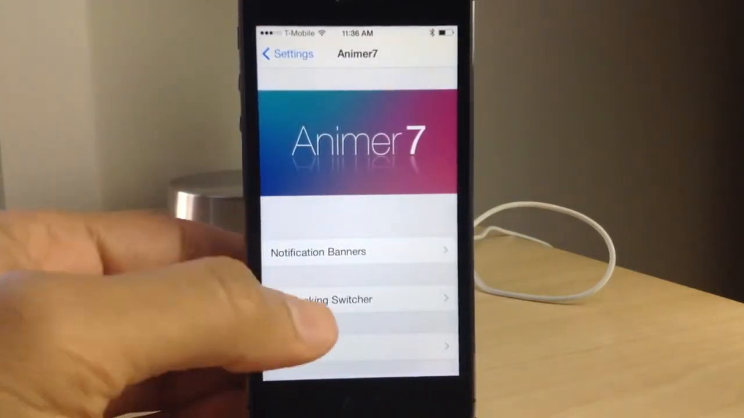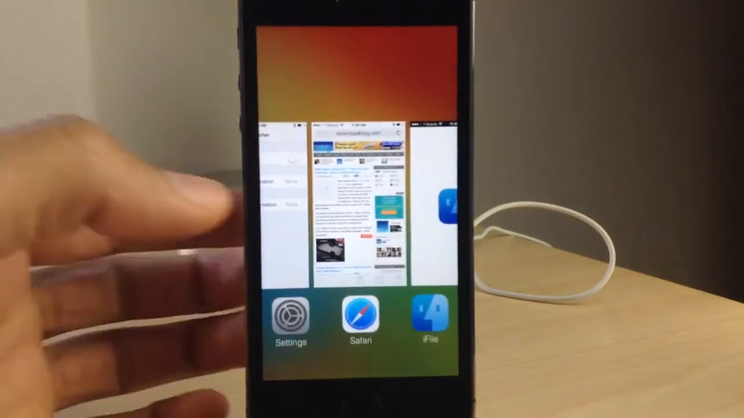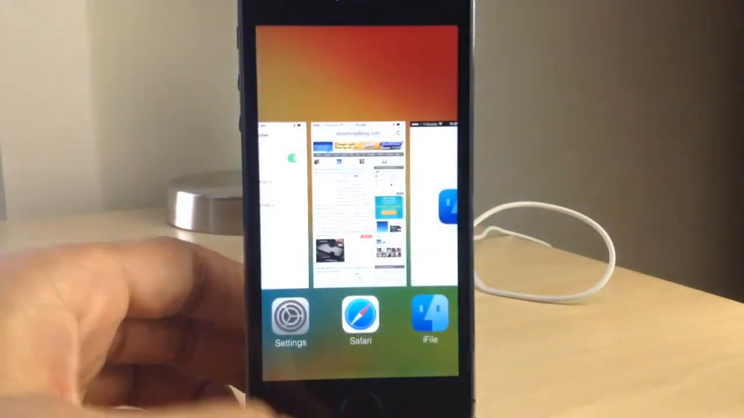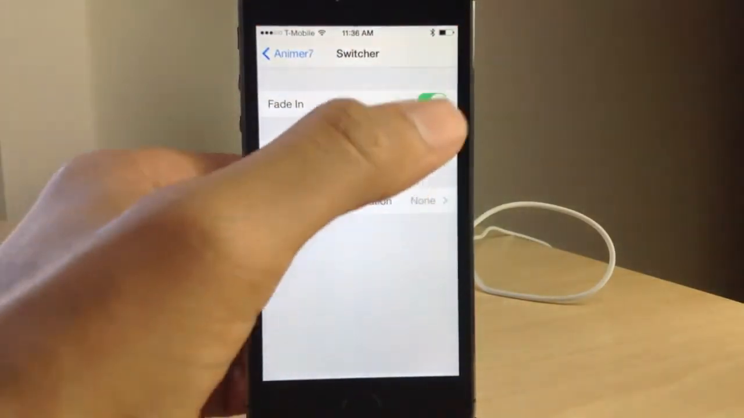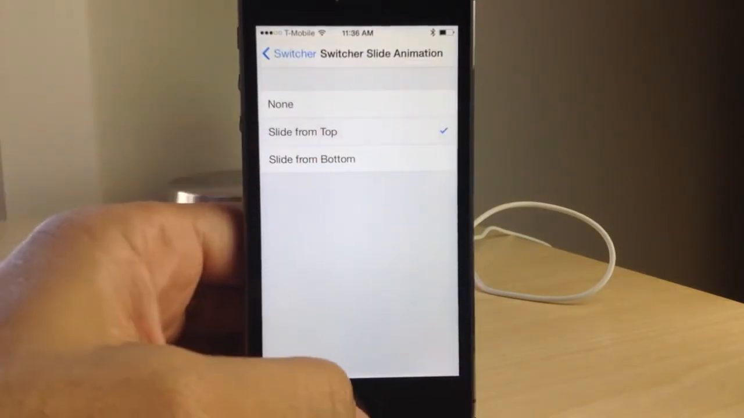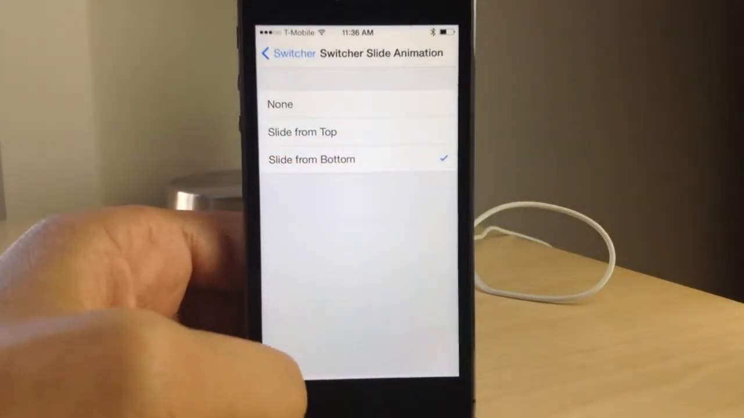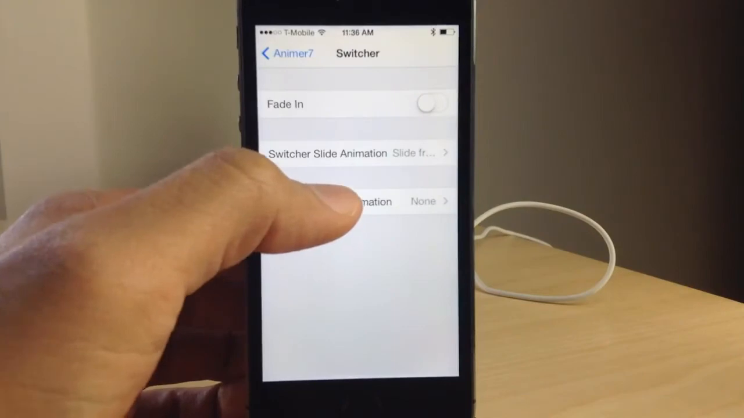Now let me show you some of the other sections here. Multitasking switcher, there's a whole section for altering the way that the app switcher animates. So I have a fade in. You see the difference there, how it fades in when I invoke the app switcher. So we'll turn that off for now. And then you have the switcher slide animation. So you can slide from the top. You see the difference there. You can also slide in from the bottom, just like that. Pretty simple stuff. And then you have the zoom animation.